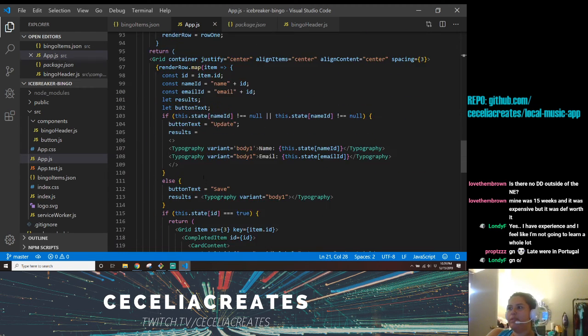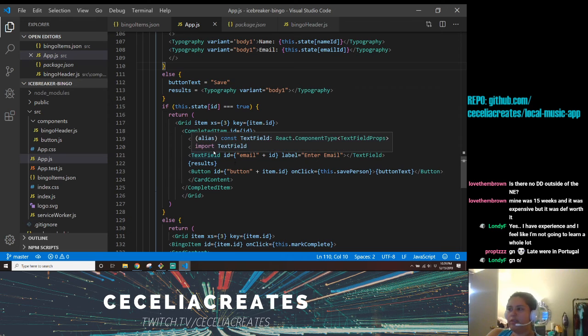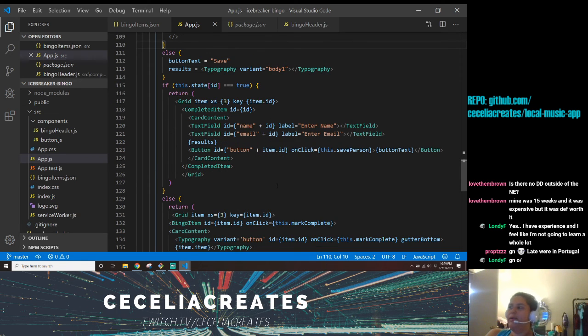And then there's also the built-in typography, which has variants like body one. If you just look at the docs, it's pretty self-explanatory. I will say that they're not as responsive out of the box as I would have liked.